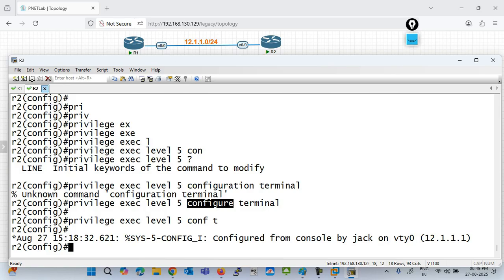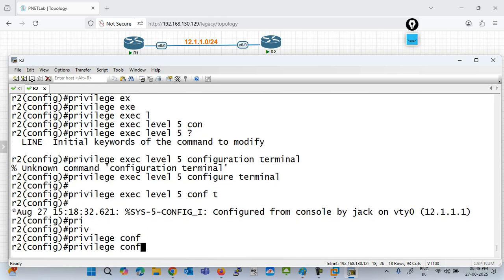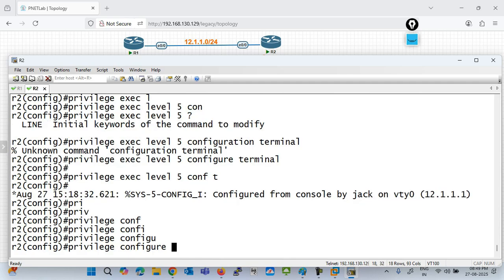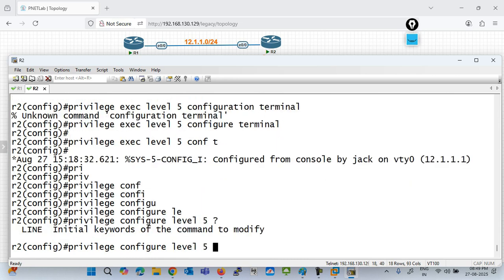So now you want to configure the global configuration on the device. So now I want to configure the configuration mode of the device. So I need to use configure here. Configure means I'm talking about the global mode or configuration mode of the device. And under that I need to define level 5, and now I can define the command. Now I can put here interface.